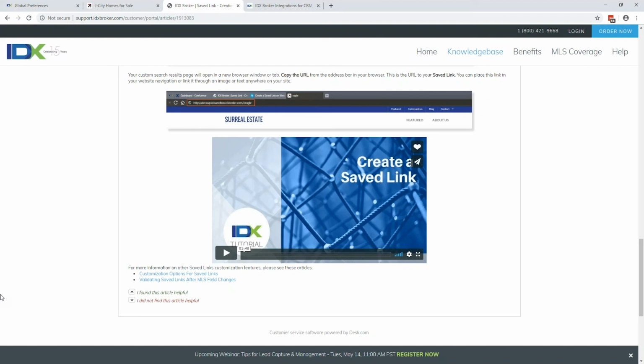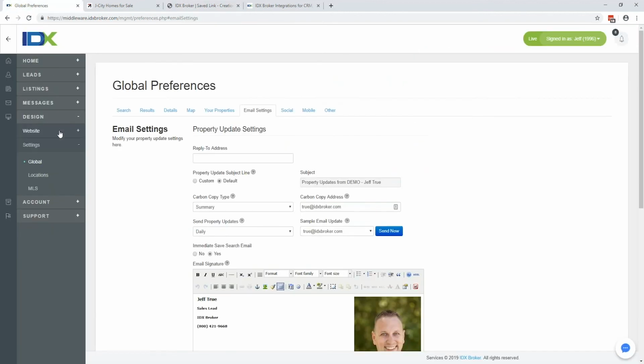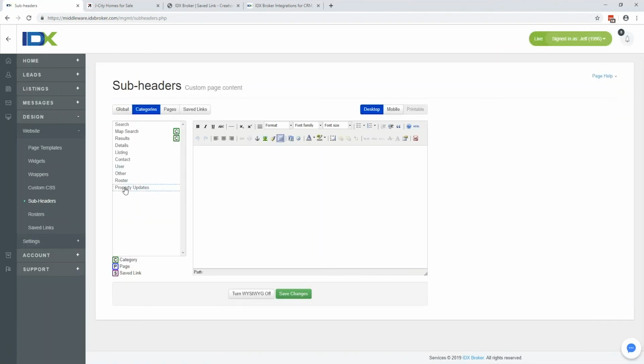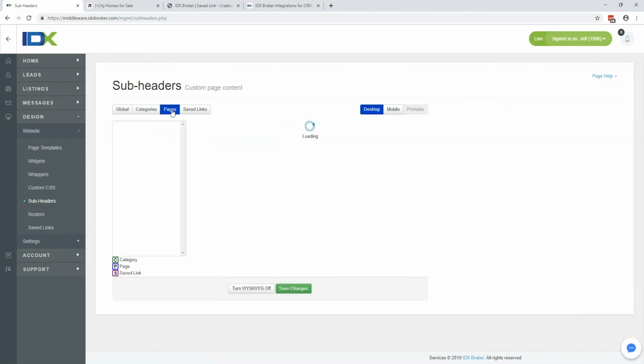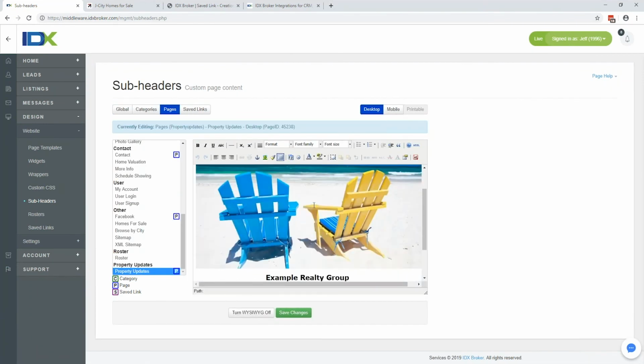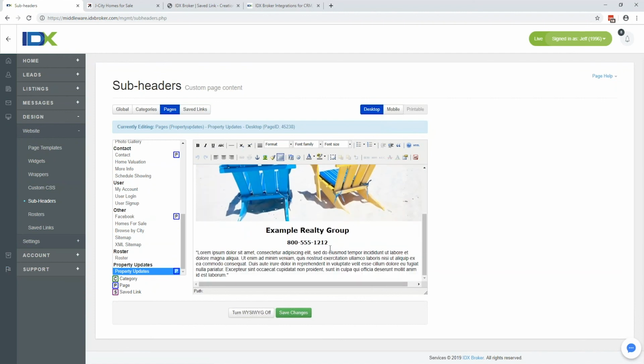So how do you customize property emails that are sent out? That could be done with the subheader. If we go into designs, website, and go to subheaders, these are going to be under categories and property updates. Oh, I have mine under properties. So the email that I sent out has my beach chairs and my name on it, and up here is what's on top.